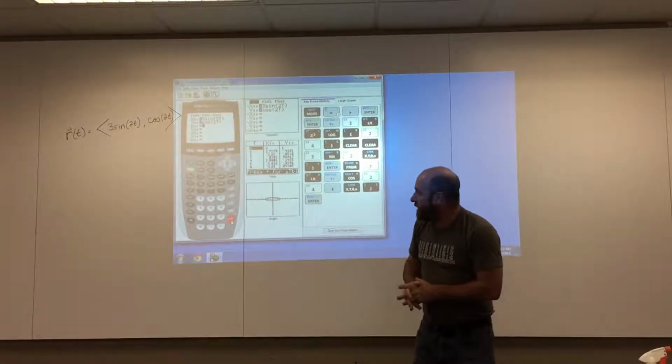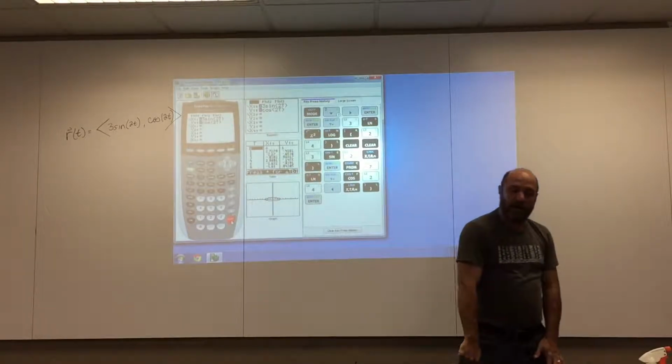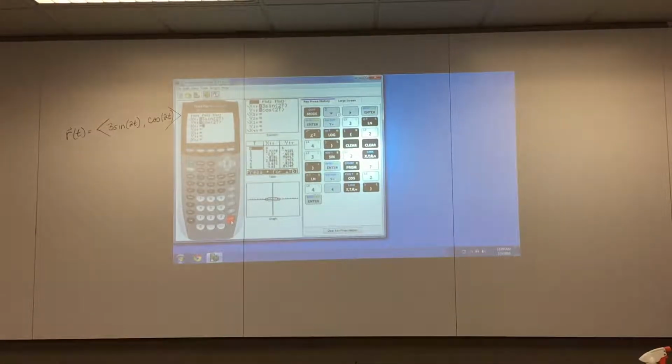So I'd actually want to turn off this calculator now. I just wanted to show you that. In parametric mode, I'm going to turn this off. I don't want this.